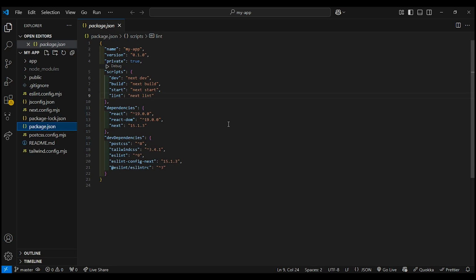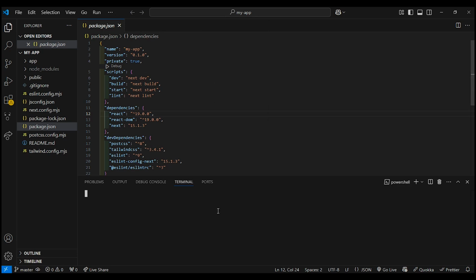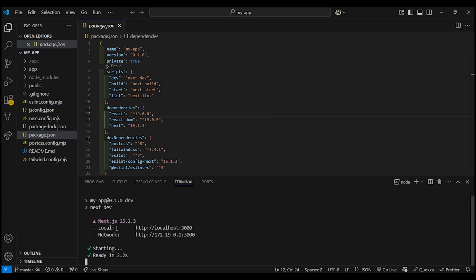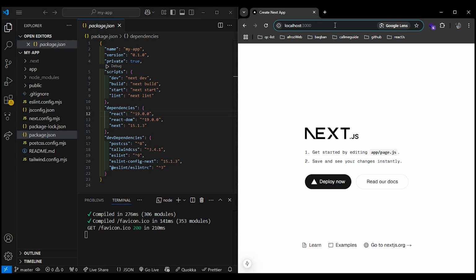To see your app in action, you can open the terminal in VS Code with Control and backtick, or open it from here, Terminal, New Terminal. We just write npm run dev, and after clicking you can see we have this URL here. This local one is localhost port 3000. Open this URL in your browser and you'll see the Next.js default starter page like this. Congratulations, you've just set up your first Next.js project.